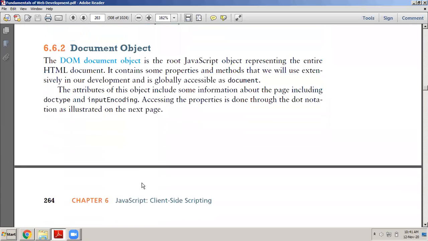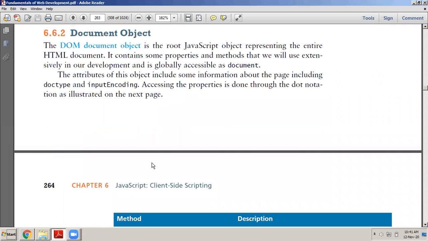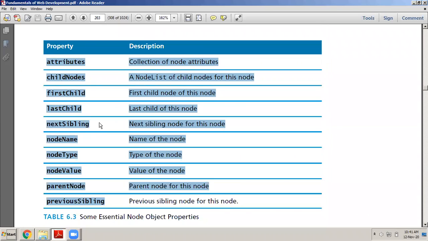What is a document object? The document object is the root of JavaScript presenting the entire HTML document. It contains some properties and methods that will be used extensively in our development and is globally accessed as document. The document object actually is the first class which contains all these various attributes.